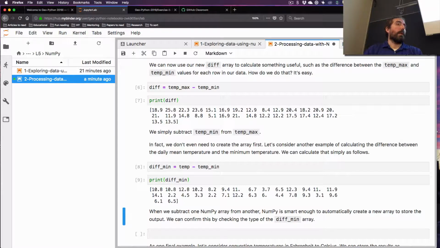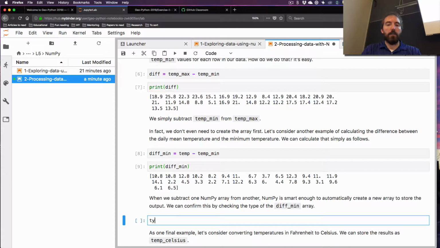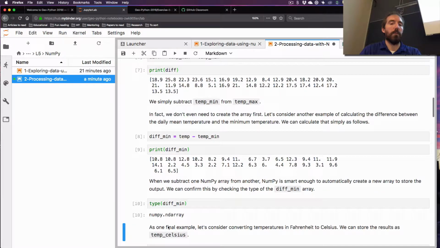So we didn't have to create it in advance, because when we take one NumPy array and subtract another NumPy array, the output will also be a NumPy array. If you wanted to check that, you could, for instance, look at the type of diff min, and you would see type diff min is a NumPy ndarray, just like we would expect.